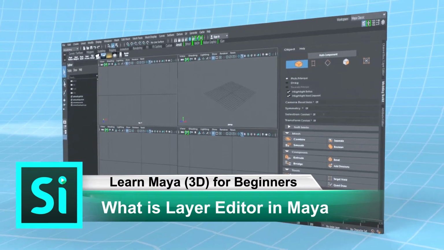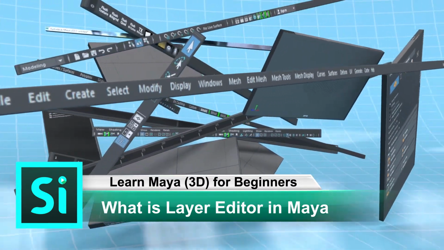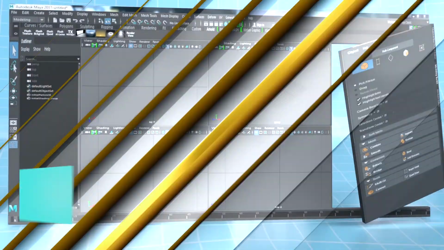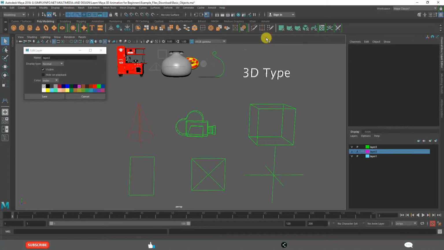What is layer editor in Maya? By the end of this video, you will understand what this layer editor is, how to use the layer editor, and what the uses of the layer editor are.